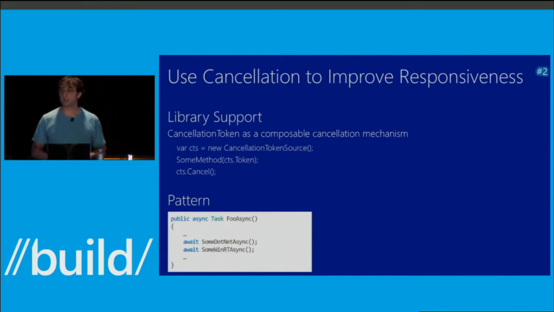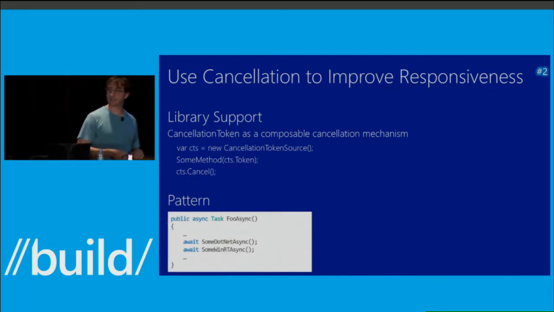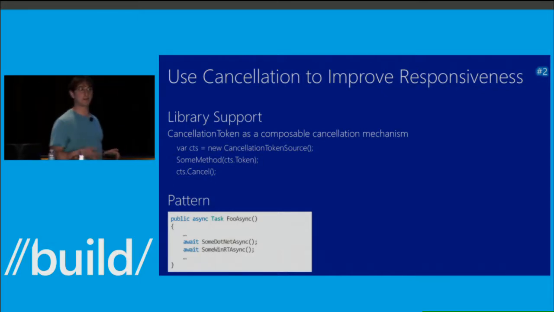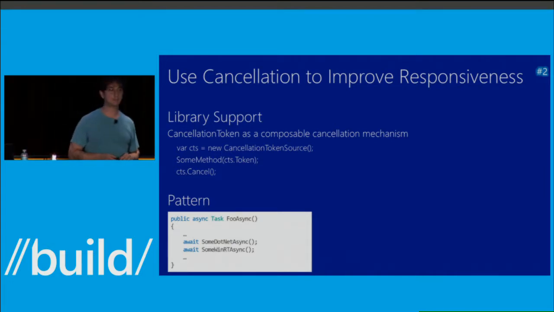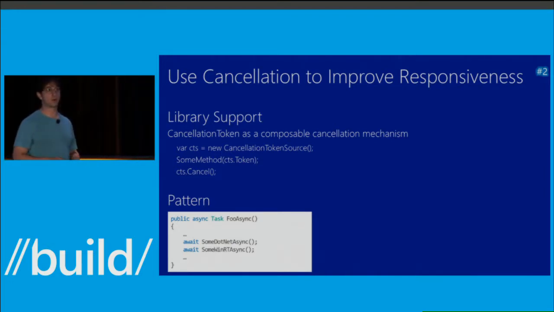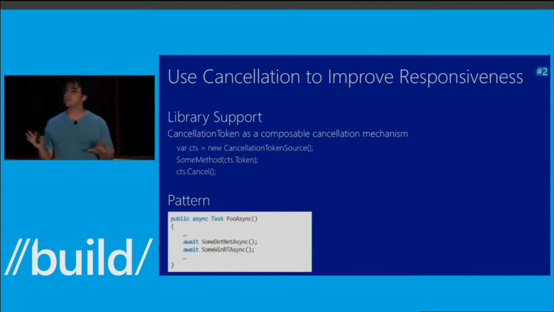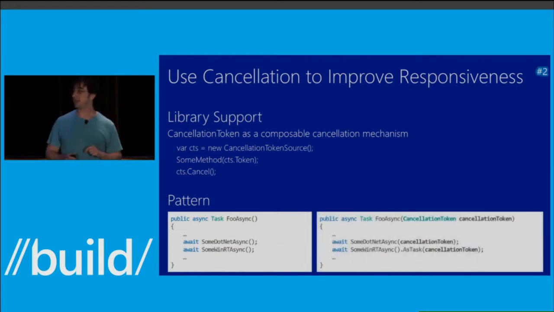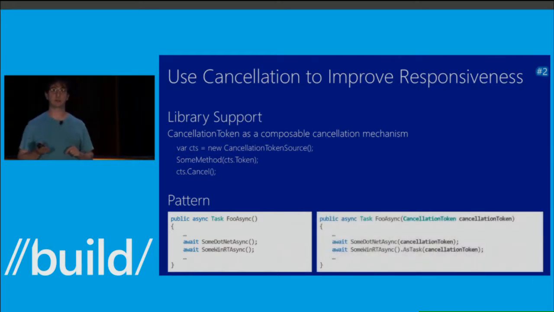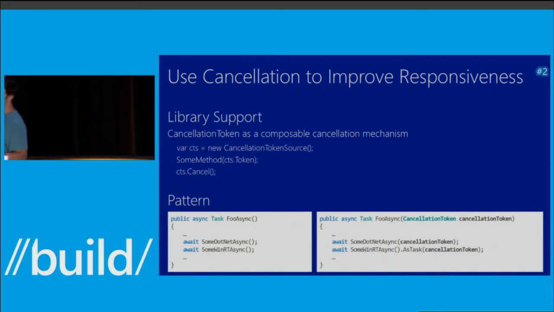So as an example, let's see what this looks like. So I've got a simple async method here. I'm calling two async operations. One of them I've implemented in .NET, and one of them is from WinRT. And the reason I have two methods here is there's a slightly different way of passing a cancellation token to each of them. In the .NET world, you pass a cancellation token typically as a parameter into the method. And with WinRT, we have this extension method called asTask. You just say asTask, and you pass the cancellation token into that. But otherwise, it's exactly the same.